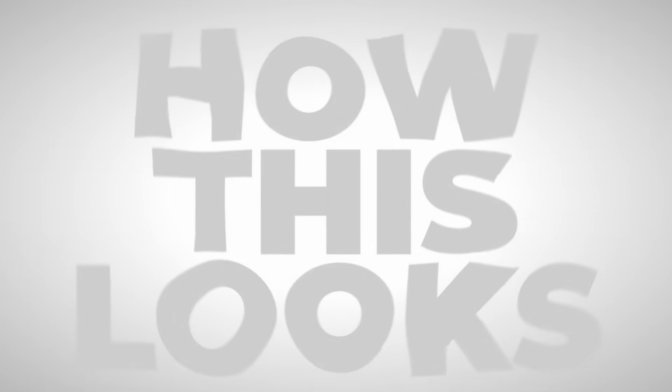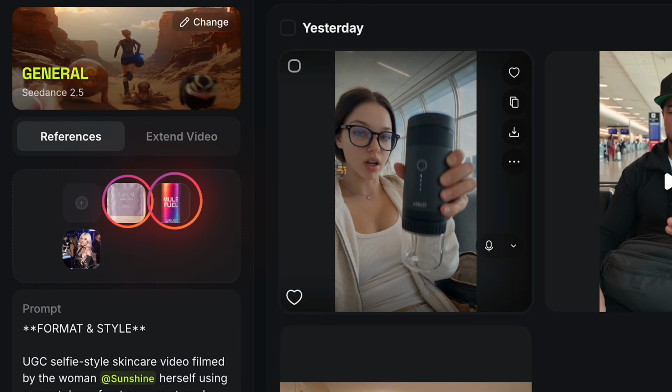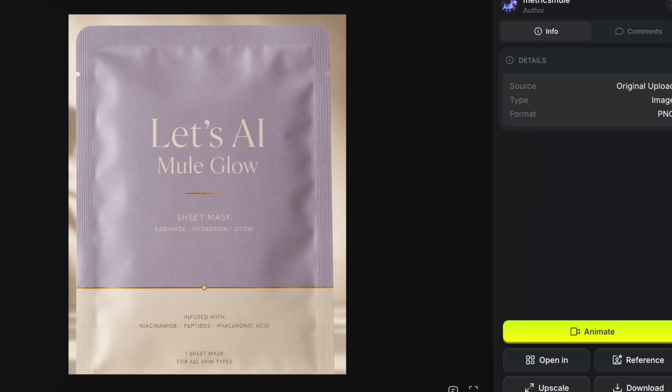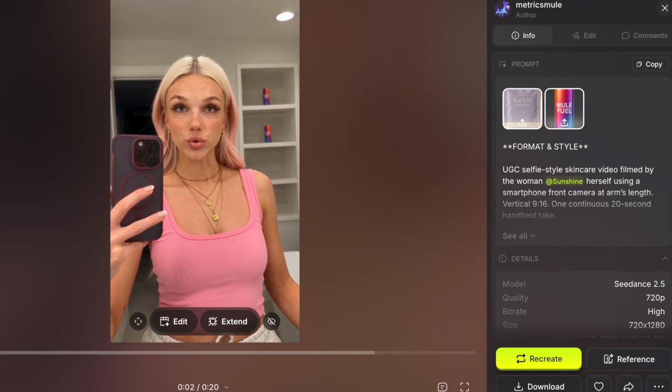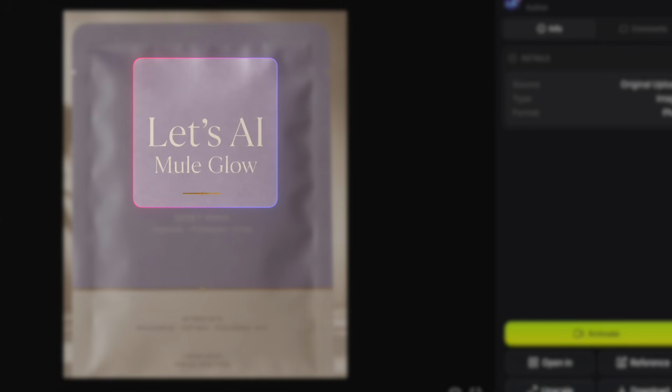Now here's exactly what this looks like in practice. 2 reference images in, then you'll get a full ad out in a single pass. Now here are the 2 reference images I used. You could see I tagged my woman right here, and then I created this fake product even with some of my personalized text on it.